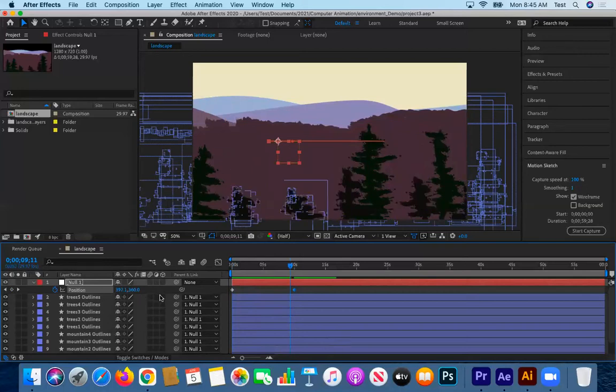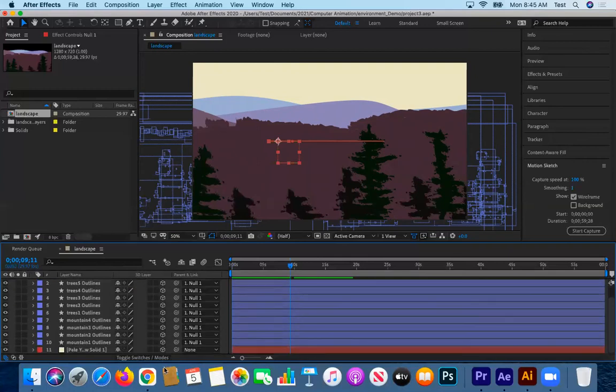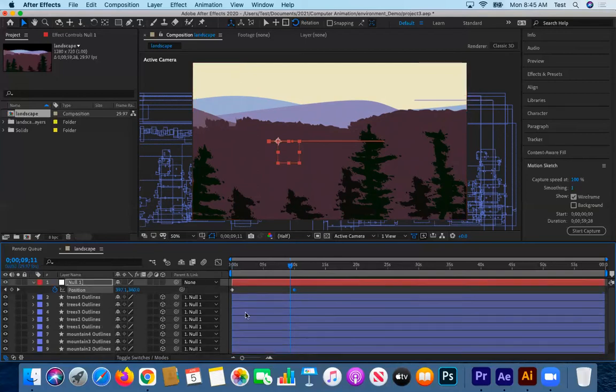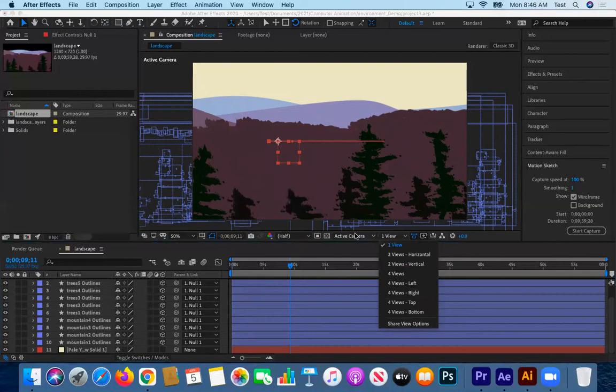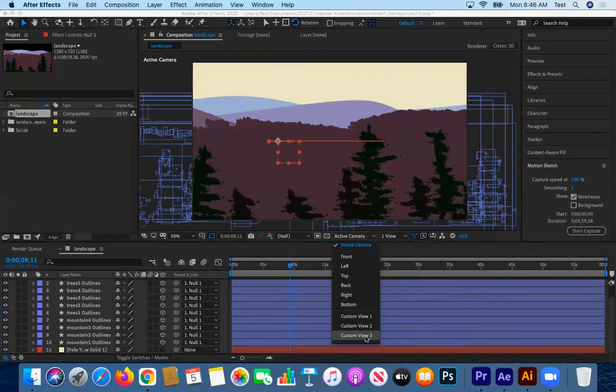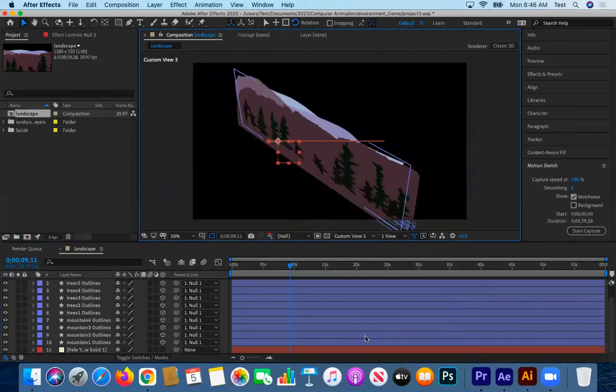So what I'm going to do now is leave my null object as a 2D object. My background I will also leave as a 2D object, but all the other objects will be made 3D. We'll still stay in one view, but we'll go to our custom view here. Custom view 3, I kind of like this view.